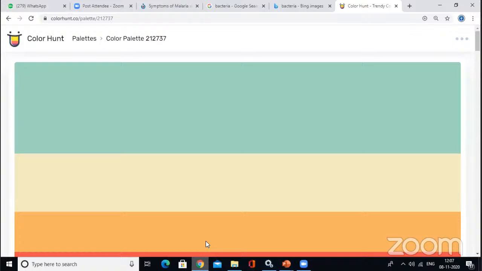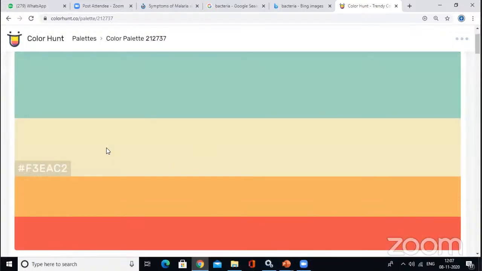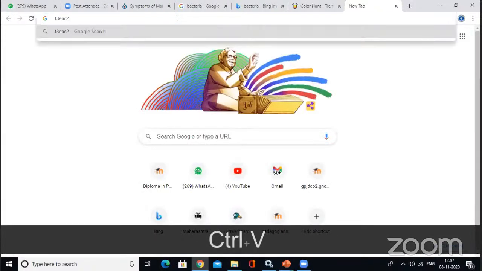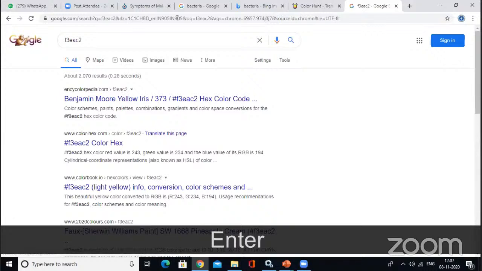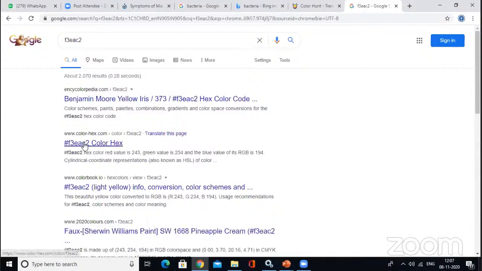Another way: suppose you don't have this hex. Just copy that hex code, go to Google, paste that hex code and press enter. You will get the RGB value. RGB value means red, green and blue value. You just put that value in your PowerPoint presentation color system, and the same color will appear.